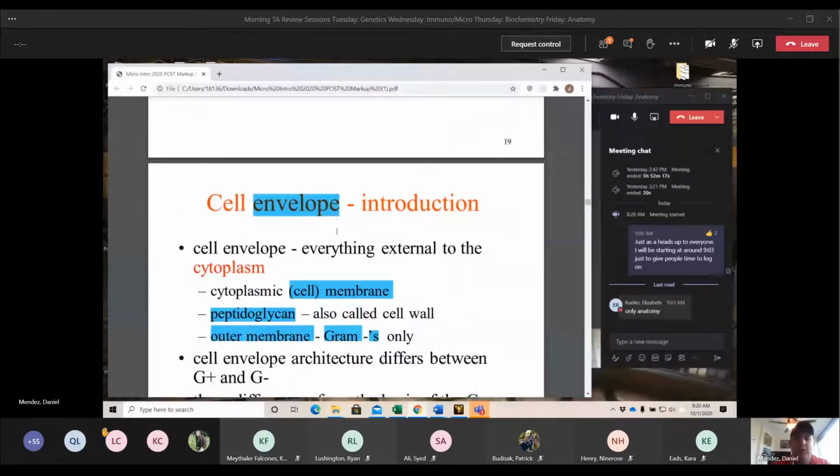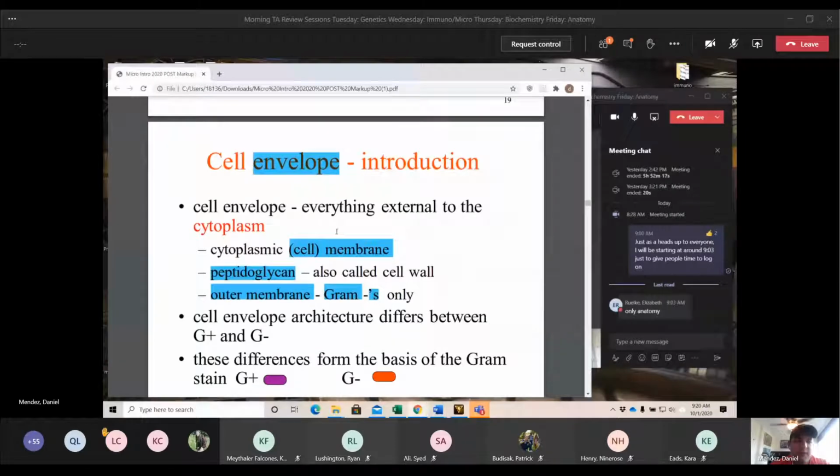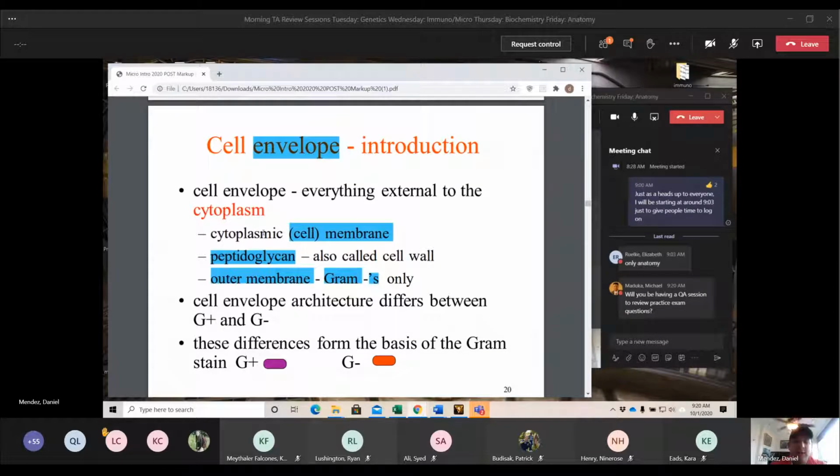So our cell envelope. At this point, the cell envelope is one of the most differentiating factors between eukaryotic and prokaryotic cells that we can use in any sort of testing procedure. Also, it's going to be one of the most useful things for antibiotics. The cell envelope is anything outside the cytoplasm, so that includes the cell membrane, the peptidoglycan layers, as well as the outer membrane that's involved in only gram negatives.